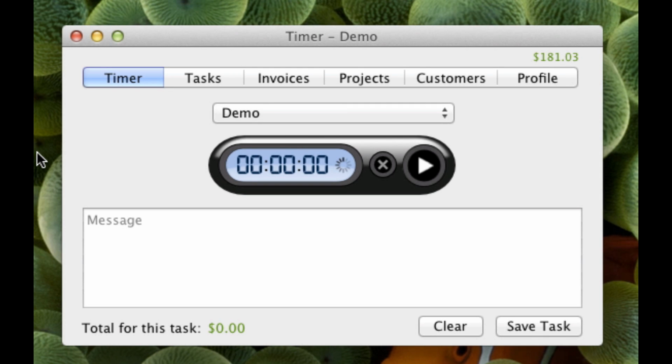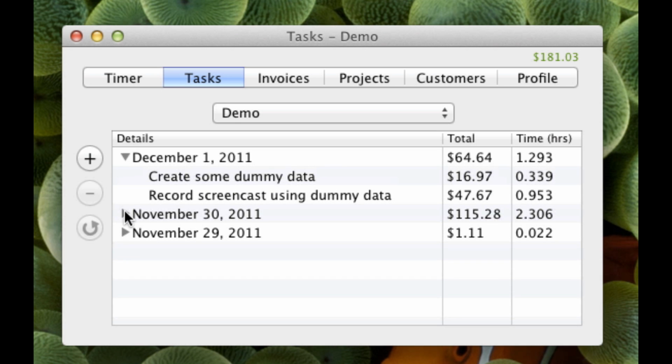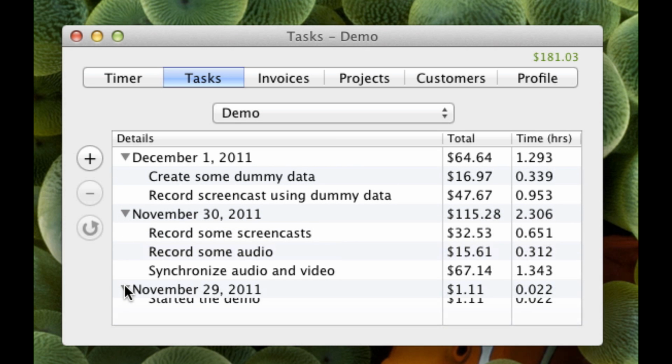Now that we have some tasks, let's find out what else we can do with them. All the tasks for the selected project live under the Tasks tab. Tasks are grouped by day, with each day showing the total billable amount in hours for the day. To see all the tasks on a given day, just click the expansion indicator for that day.